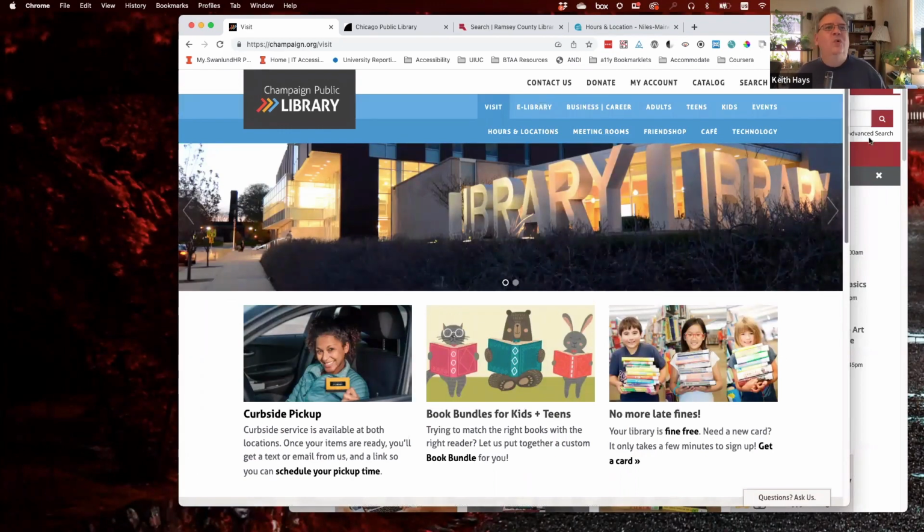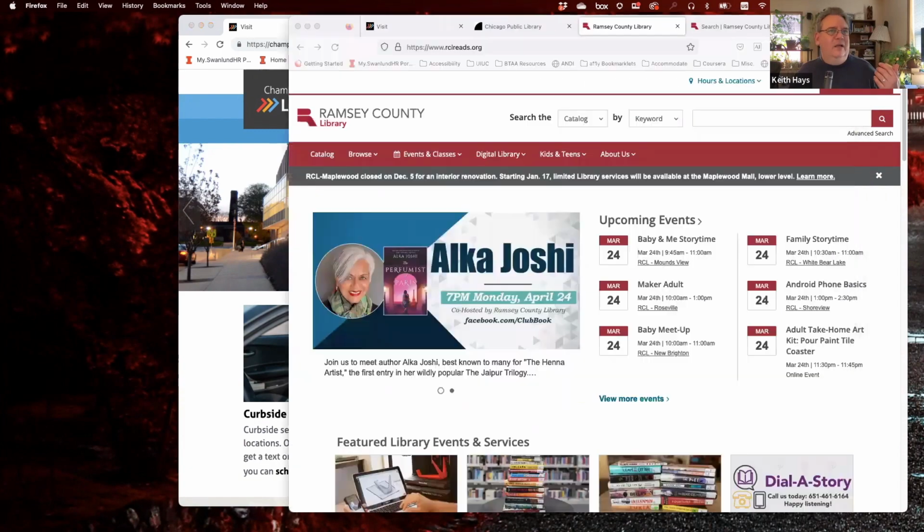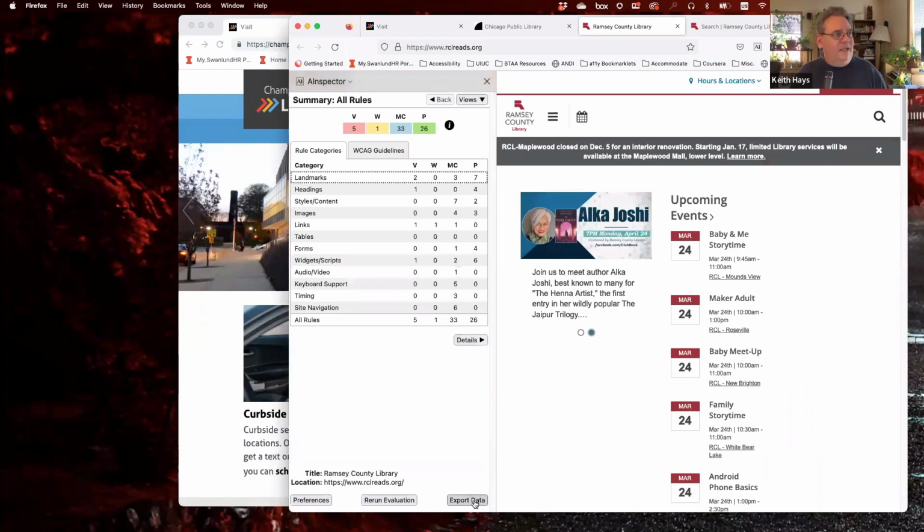There's another tool called Inspector, and it's for Firefox. So I'll run it here on this page. Inspector gives me a list of things. It tells me about landmarks, tells me about what violations are there of web standards. That's WCAG. And then what are the manual checks I might need to do.